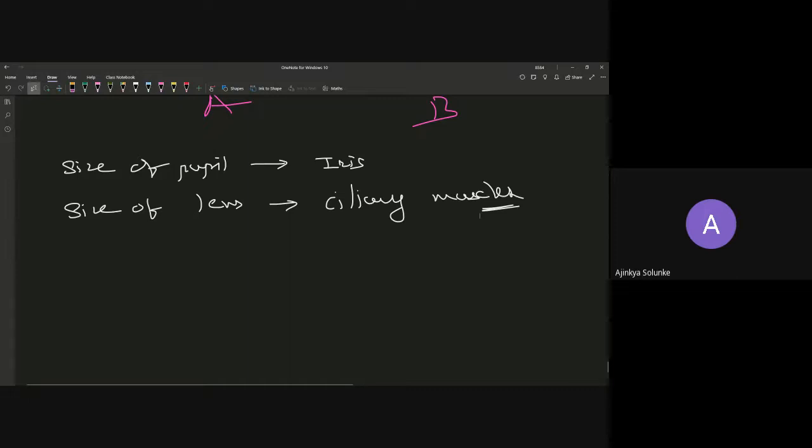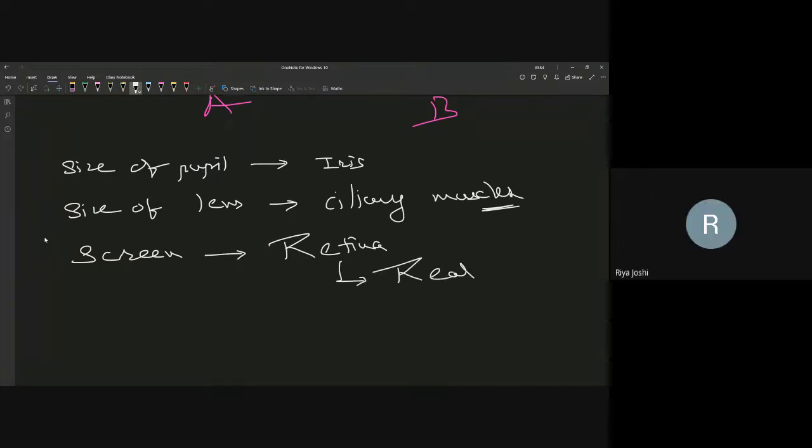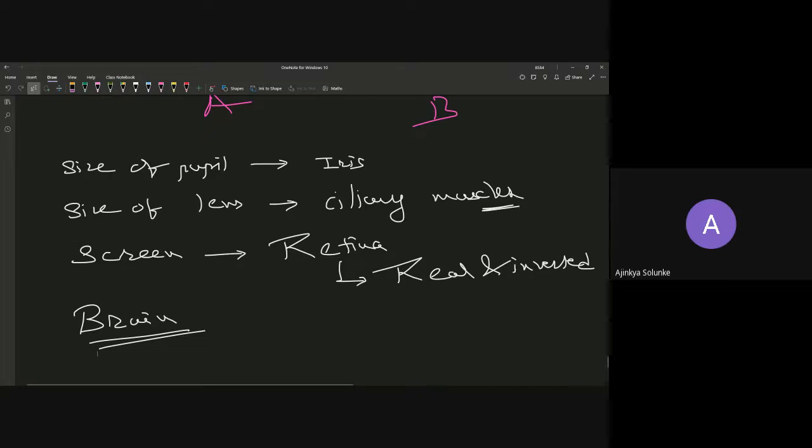Next one. Who is called the screen of your eye? Retina. Okay. What kind of image do you get on the retina? Real and inverted. Even if you get a real and inverted image, you still are able to see an erect image. Why? Brain does it. Okay, so the brain does the interpretation, right? The brain actually processes the image and gets you the erect image.